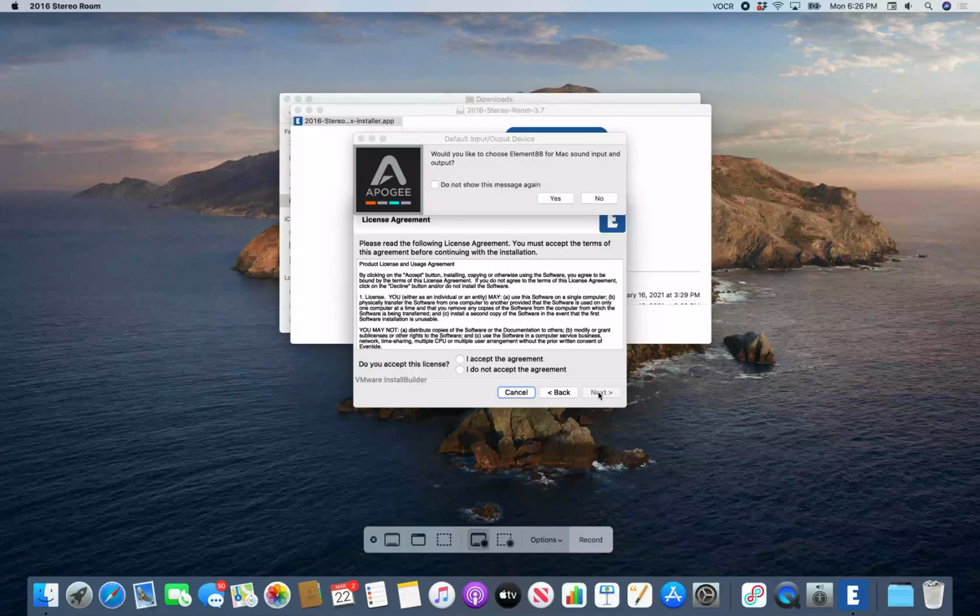Now I'm going to rescan the window with Control-Command-Shift-W. Finished. All right, Control-Command-Down Arrow to read through this. Yes, no. License agreement. Please read the following license agreement. This agreement before continuing with the installation. Product license and usage agreement. By clicking on the accept button. Bound by the terms of this license, click on the decline button. Eventide. Accept the agreement.